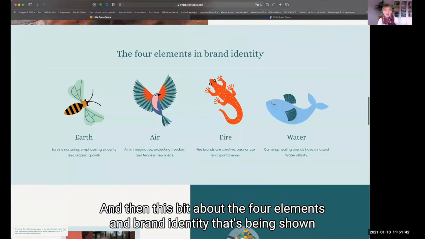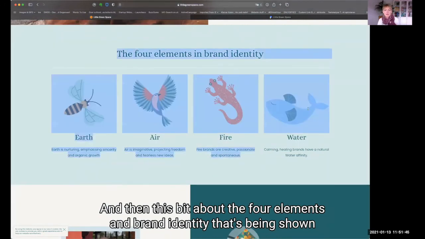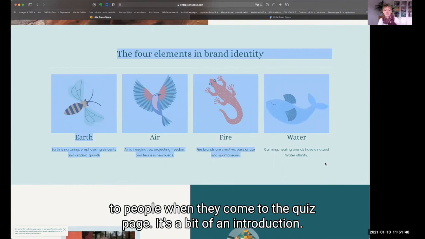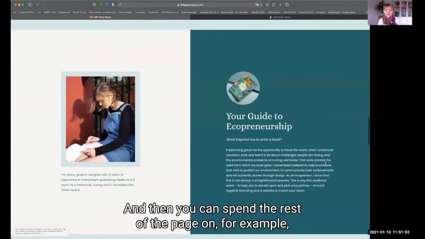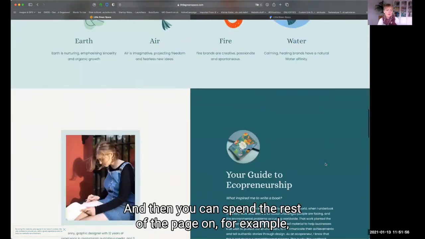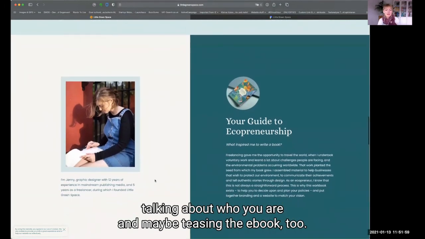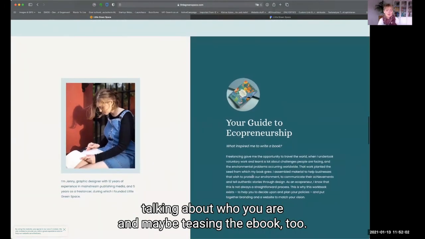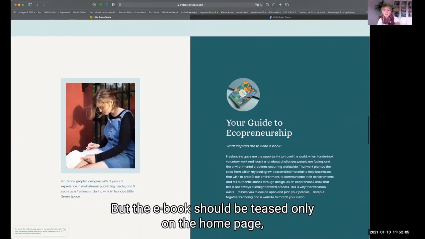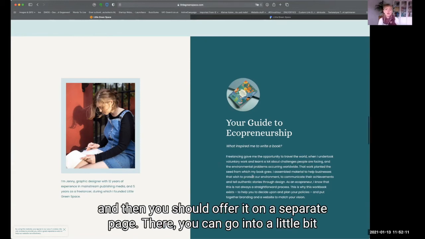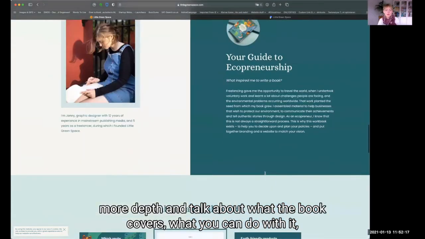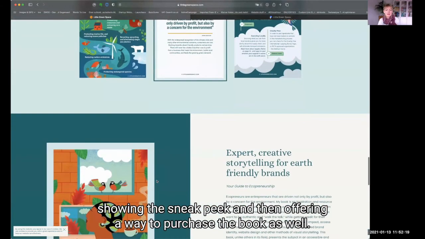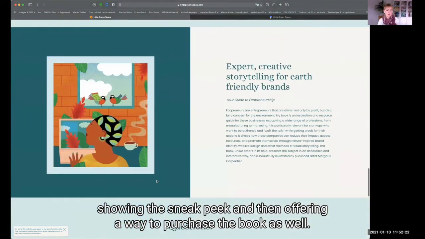And then this bit about the 4 elements in brand identity, that's being shown to people when they come to the quiz page. It's a bit of an introduction. It tells them why they should take the quiz and makes them curious. And then you can spend the rest of the page on, for example, talking about who you are, and maybe teasing the ebook too. But the ebook should be teased only on the home page, and then you should offer it on a separate page. So you can go into a little bit more depth and talk about what the book covers, what you can do with it, showing the sneak peek, and then offering a way to purchase the book as well.